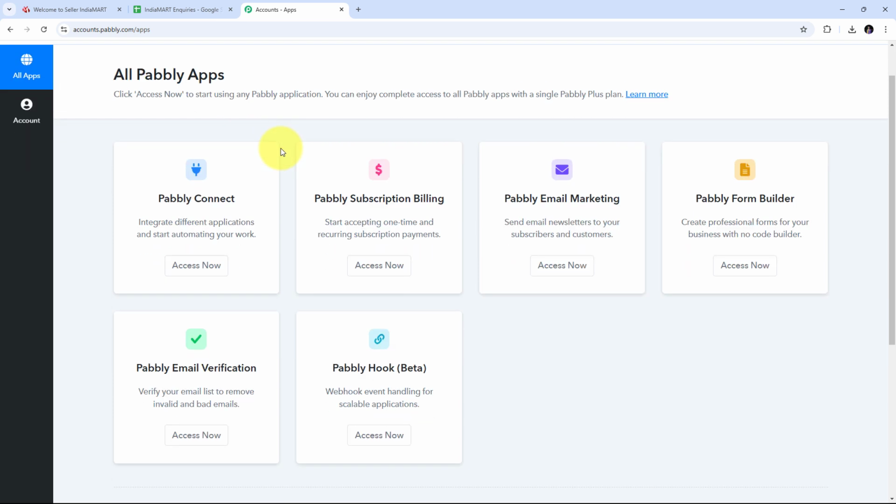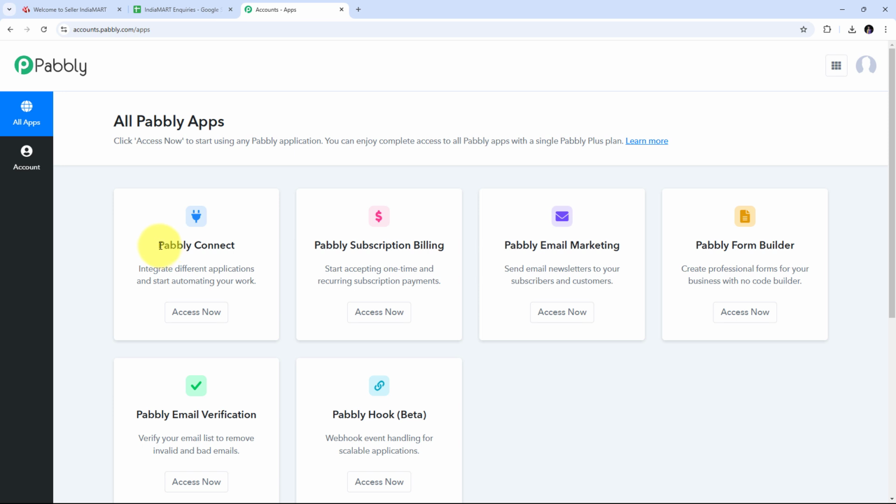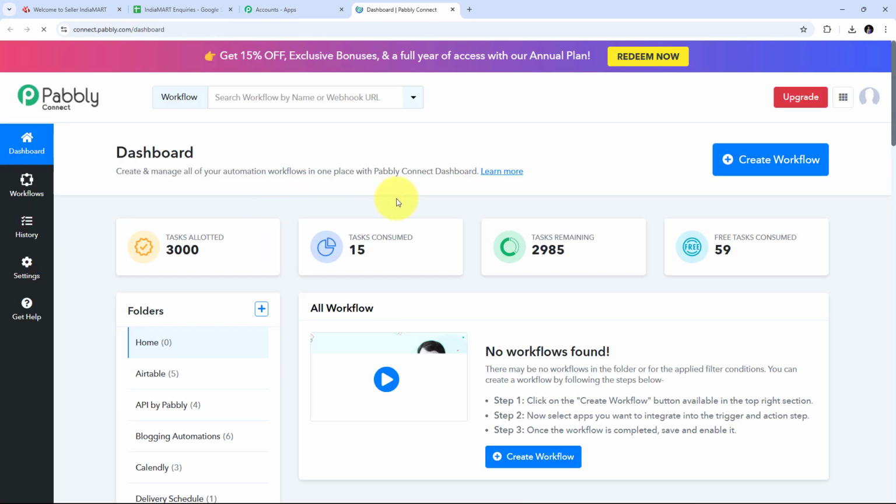And you will get to see this page. So these are all the apps that Pabbly offers, and we are going to use Pabbly Connect here. For that, I just need to click on this Access Now button under Pabbly Connect. And this will direct us to the dashboard of Pabbly Connect.